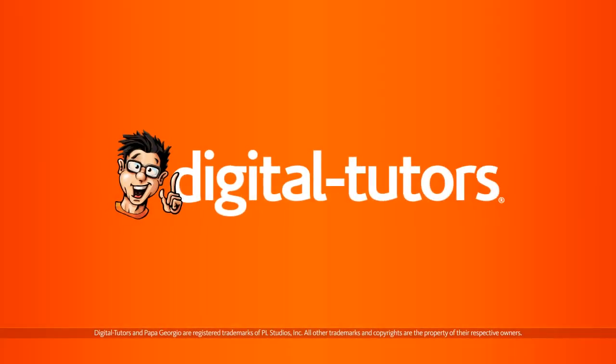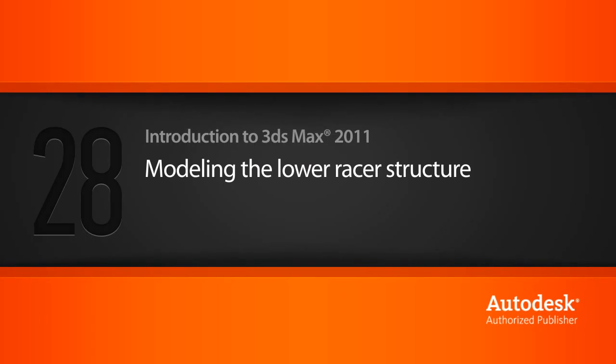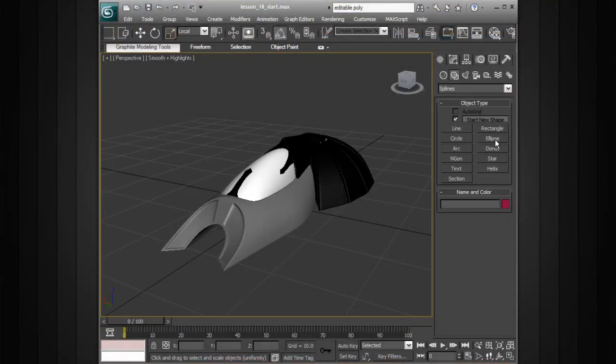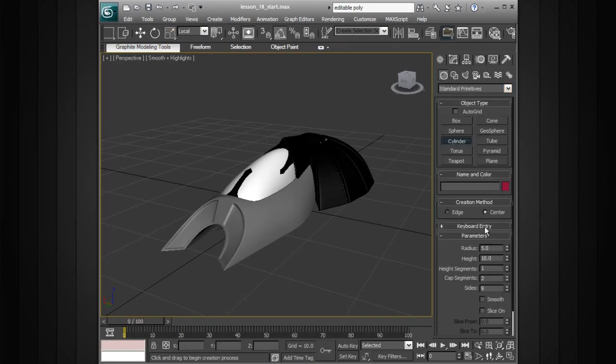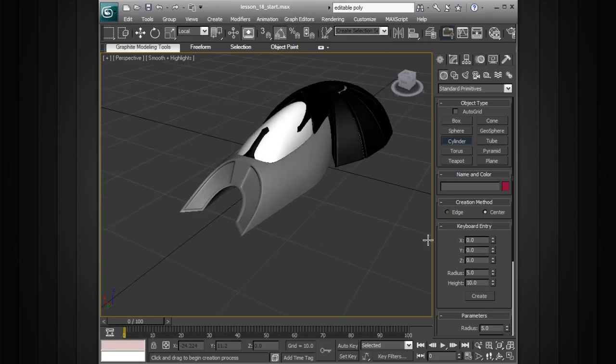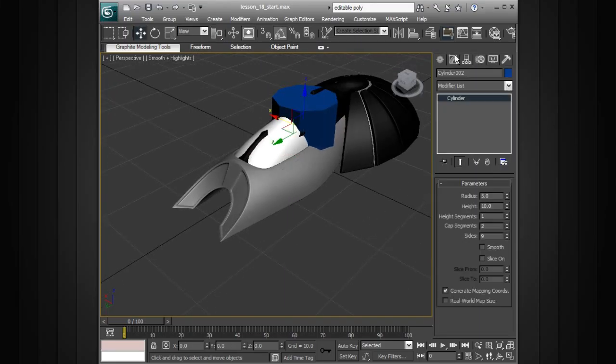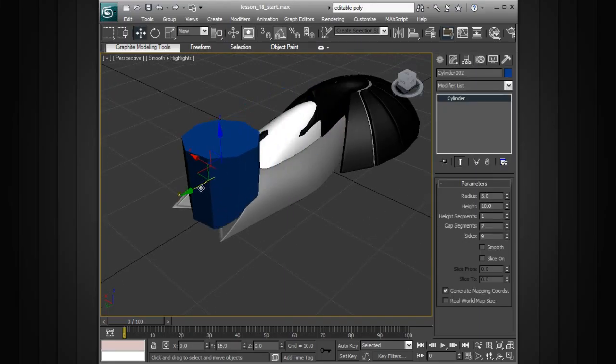In this lesson, we'll start to add some more geometry to our pod, and we'll concentrate down here on the bottom section. Let's bring in a cylinder. So we'll create some geometry, standard primitive, and bring in a cylinder. And again, I like to use the keyboard entry. If you like to drag those out interactively, feel free to do that. So go ahead and bring this forward.